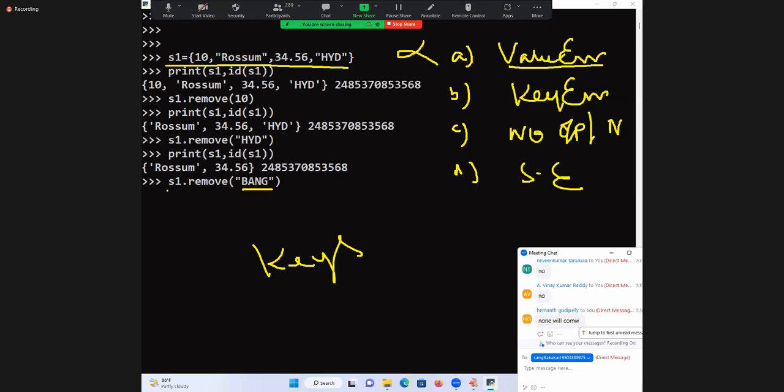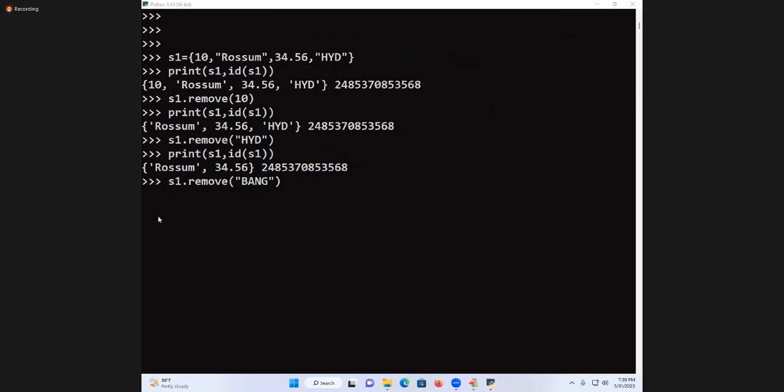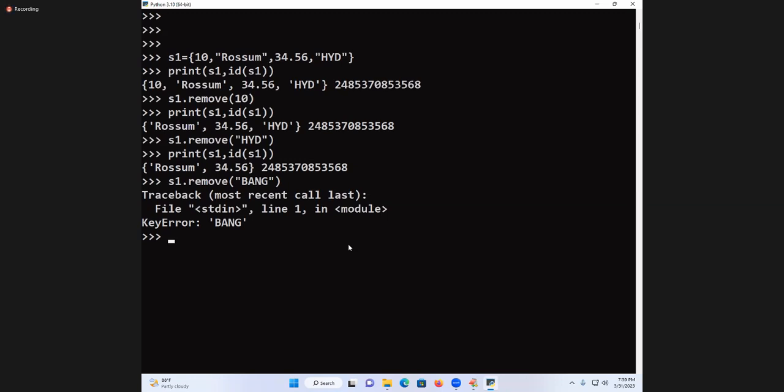Bangalore is an element of what? S1. Element of S1 means what? Key. Is this key there in S1? Which error is it? Removing an element from a list which is not there gives which error? Value error. Removing an element from a set which is not there gives which error? Key error. See the answer now. Key error or not? Easy or difficult? Easy.